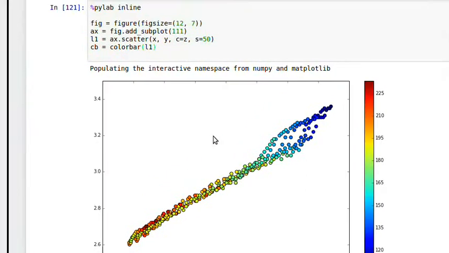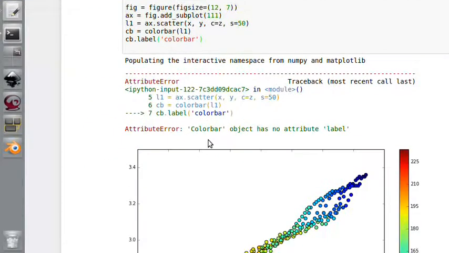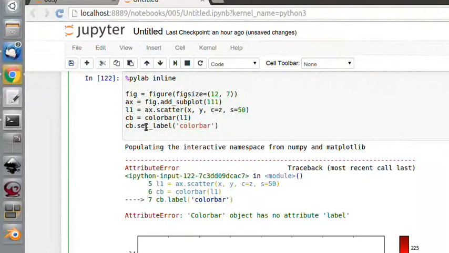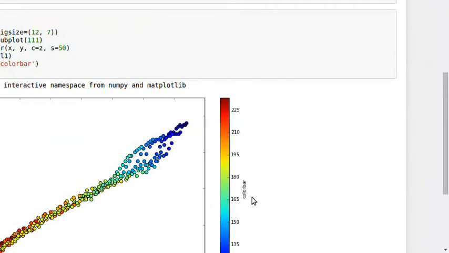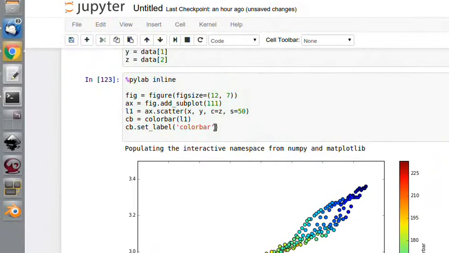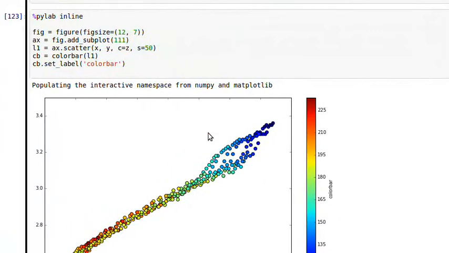I need a title. So if I do, I can't remember what it is, CB dot label, I think it'll just be... right, let me remember how to do this. Set label, come on Rob, get a grip. Here we go, there you go. So I've got that word in there. Now remember that header variable we defined earlier? So let's use the headers we've extracted from our own data file as labels for our color bar.